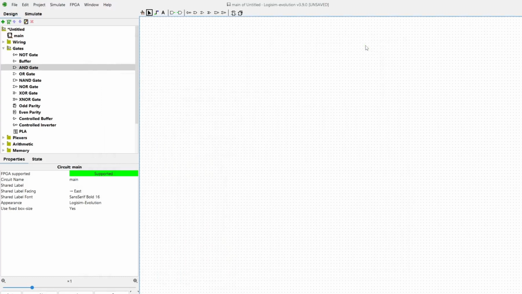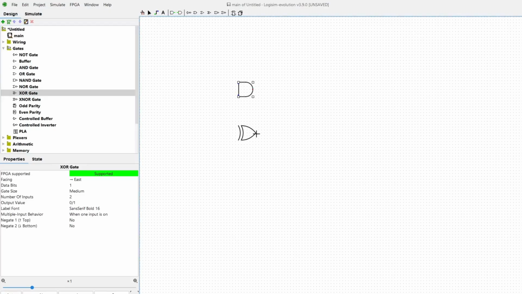Alright, so in this video we're going to be looking at how we can make a half adder on Logisim. For this, what we need is an AND gate and an XOR gate. In this case, our XOR gate is going to be representing our sum and our AND gate is going to be representing our carry. I'm going to put it like this just because it's going to look nicer.